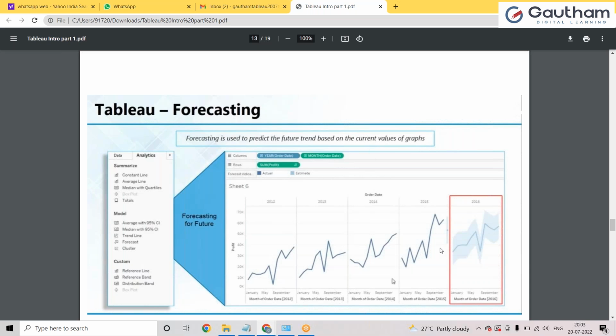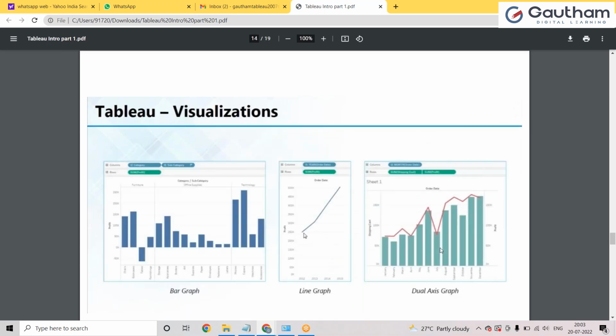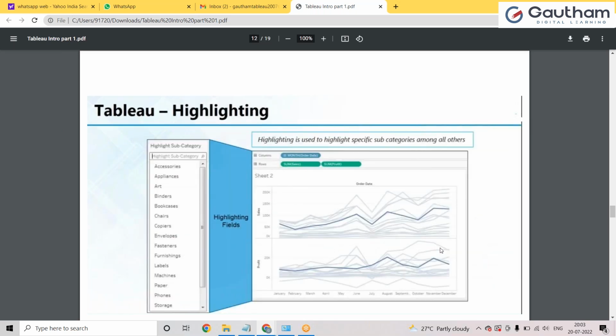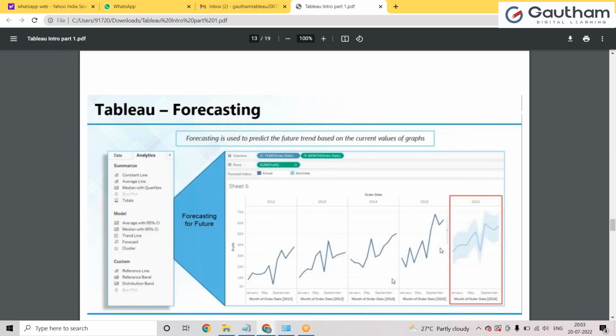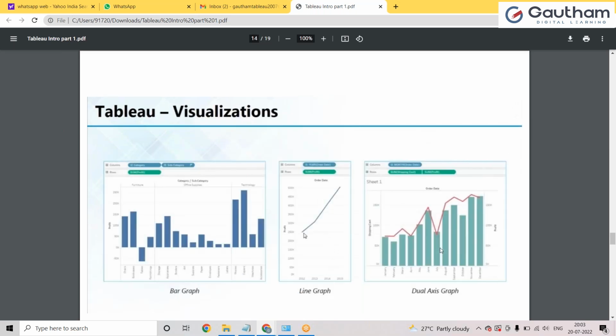By using this Tableau tool, I can do forecasting, highlighting, and many things as well. For example, I have shown you two here, and many more will be there. I'll take you through all the tours in my training session, don't worry. It will be very easy for you. By a single click and drag and drop, without a keyboard, you can do all the visualization.